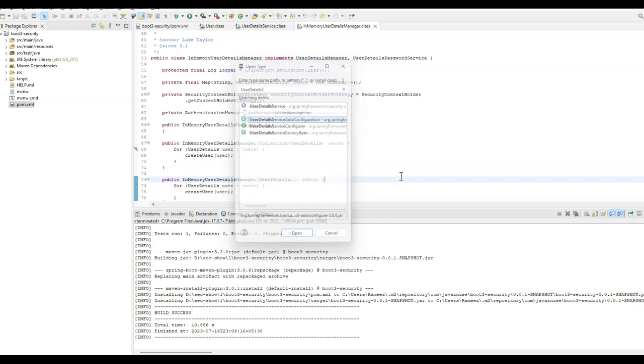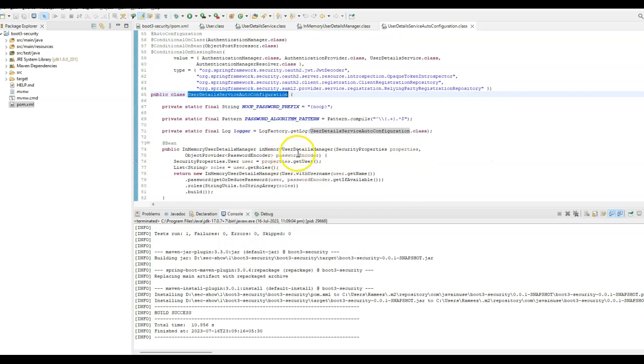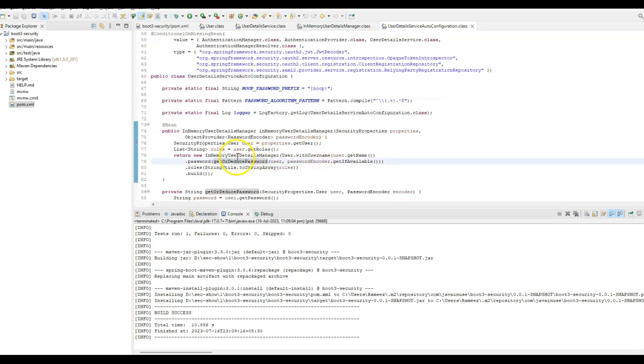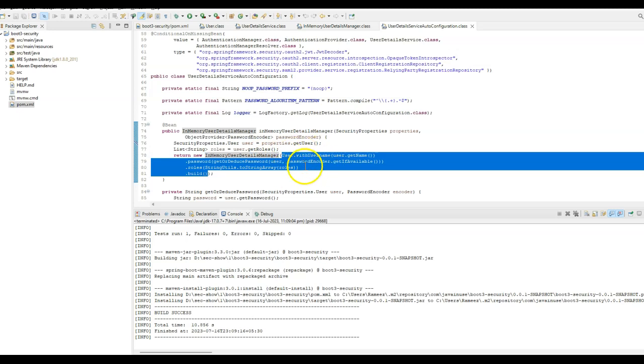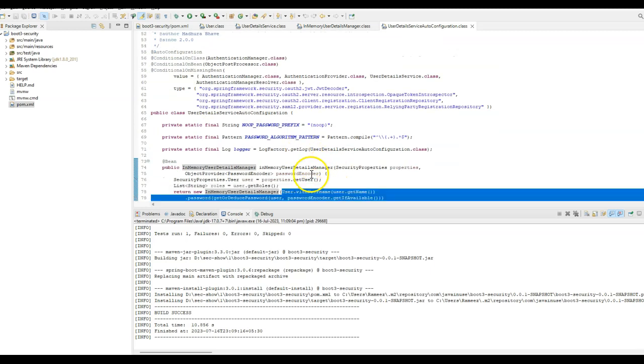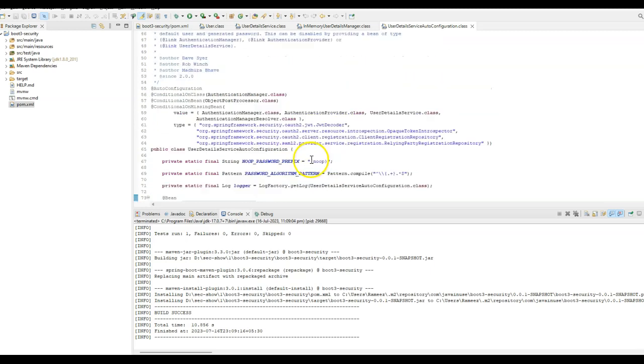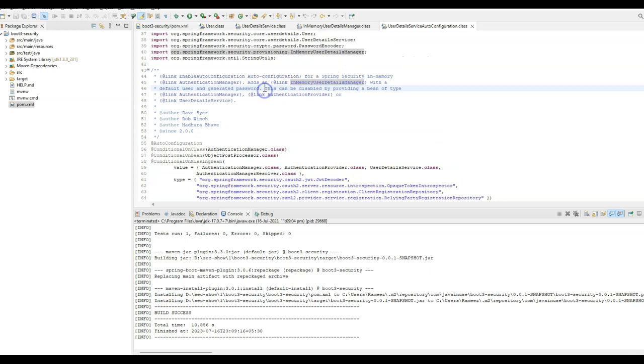So, user detail service auto configuration. This class, as you'll see here, provides the in-memory user details manager with the user object with the default username and password. And if we want Spring Security to use custom credentials, then here it is specified that this class can be disabled by providing a bean of type authentication manager, authentication provider, or user detail service. So if you want to use custom credentials, then we'll create a custom bean of type user detail service, and then this class will not be loaded.